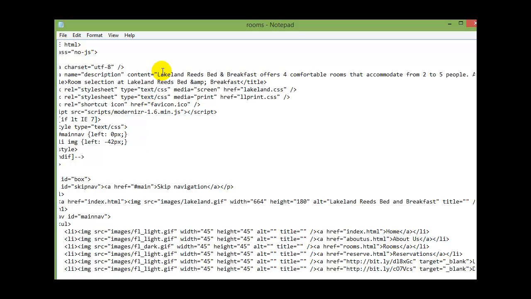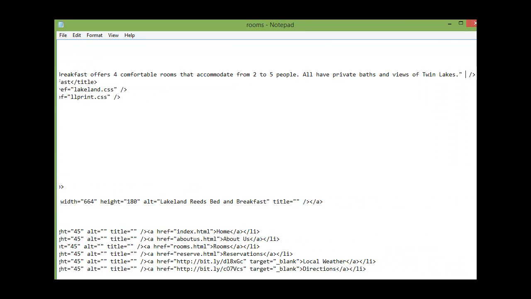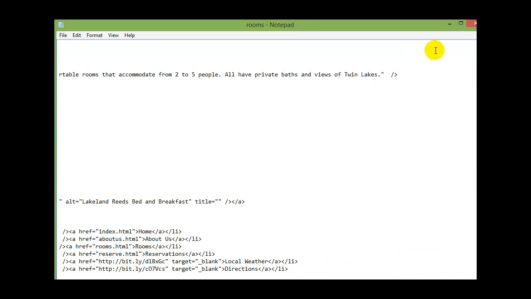Like I said, content equals, and then put all that text in. And make sure you have a space there, not two, before you end your meta tag there. That's it for adding the description with the meta element. You've completed it. And now let's make sure you save your work before you move on to the next section.